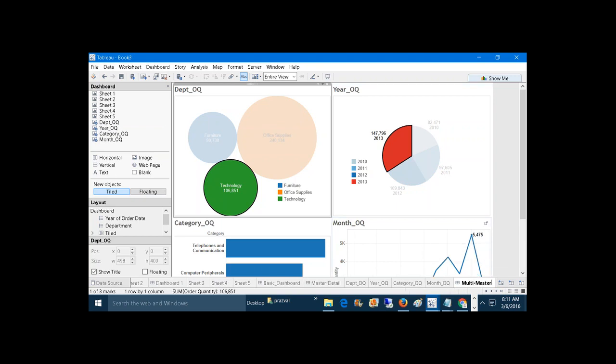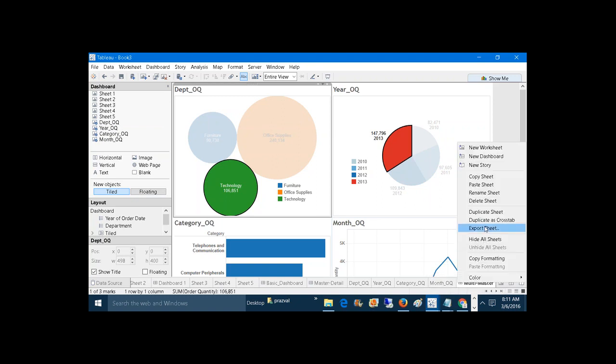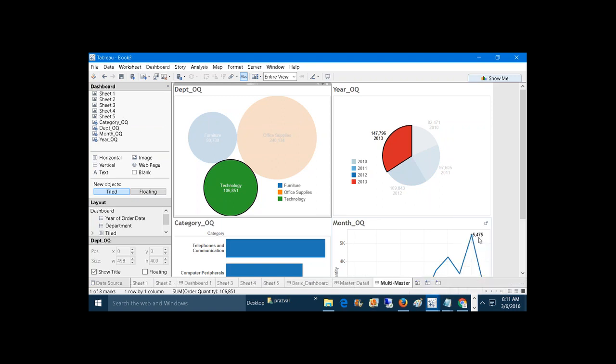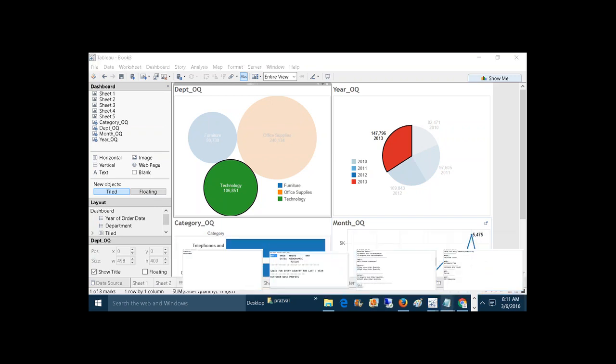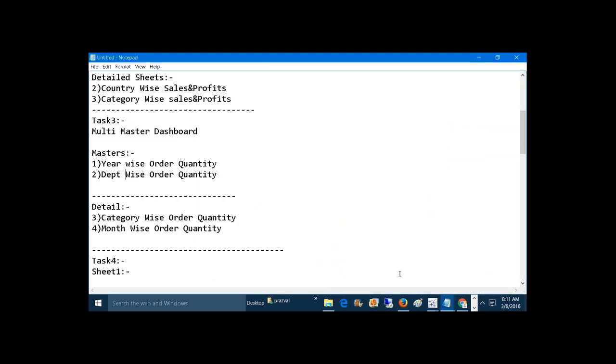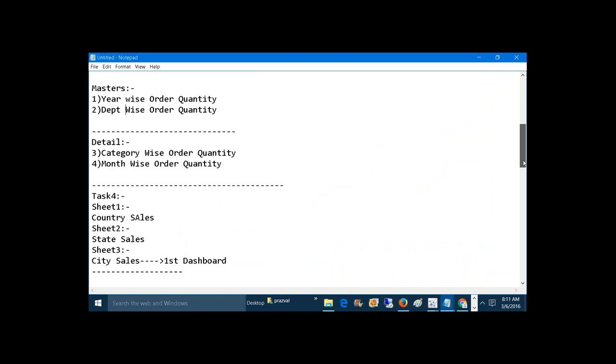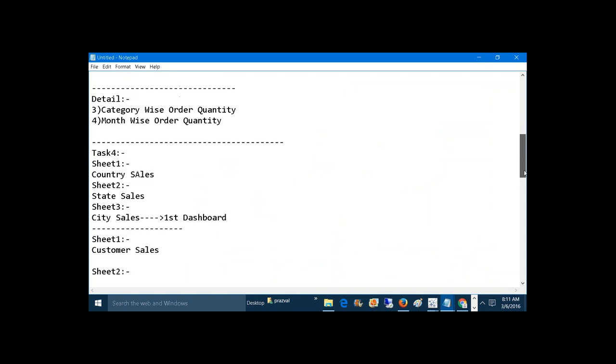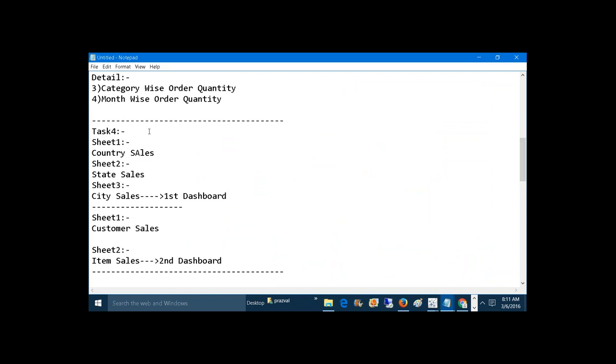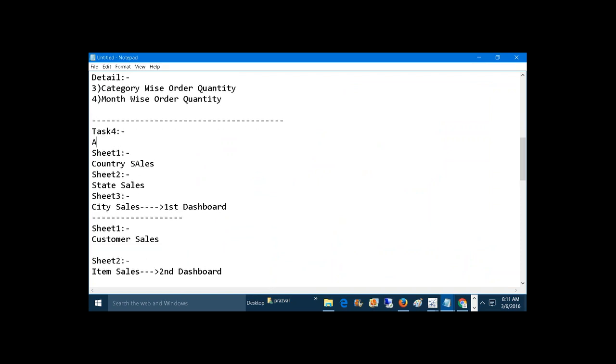So let me hide all the underlying sheets. Just simply right click on it and hide all sheets. Okay, so let me build the next task. In my next task, I would like to create 2 dashboards, basically actionable dashboards. Okay, task 4: the requirement is to build the actionable dashboards.